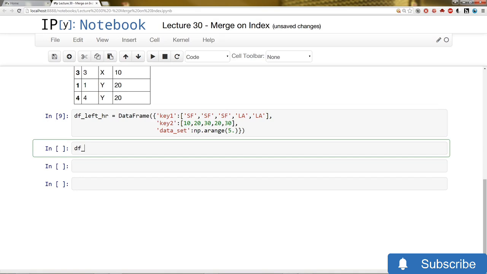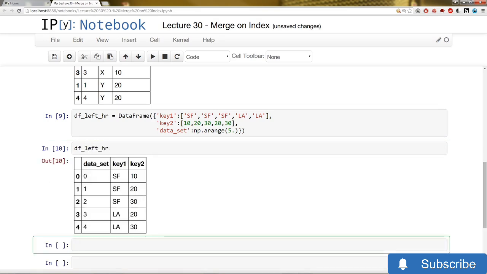Okay. And let's just take a look at what we got. Nice. So our data set is just 0 through 4, so 5 points there. Key 1 are the cities we put in. Key 2 are those numbers we put in, 10, 20, 30, 20, 30.